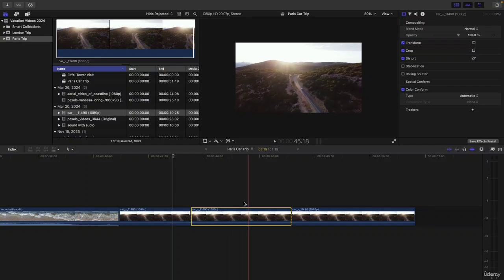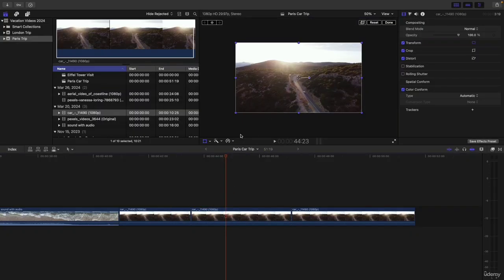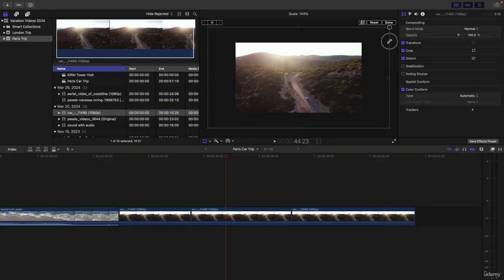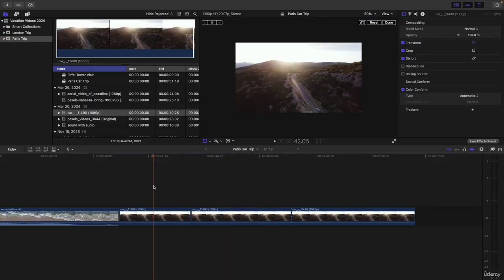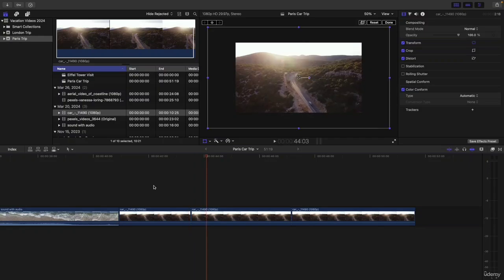Now for example, if I just select this and go to transform, let's say I just want to transform this clip. I will put the cursor here, and I can zoom it up like this. So basically this is the effect I will get. See, it will immediately zoom in. So this is the bad effect.